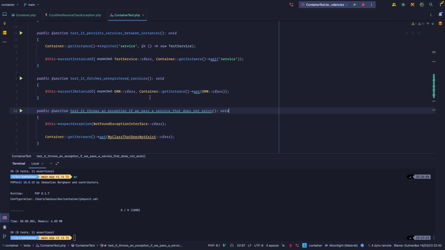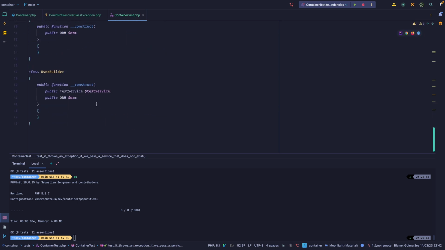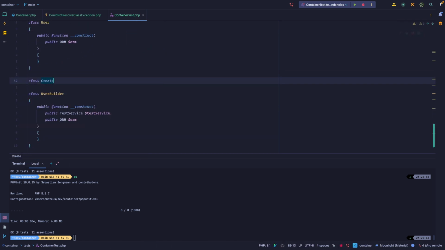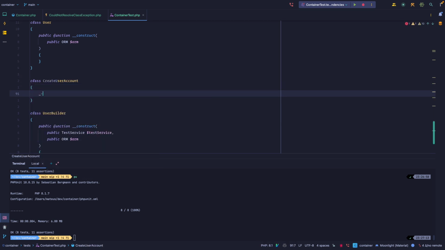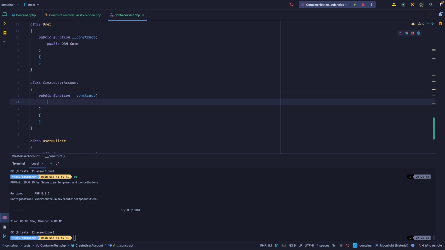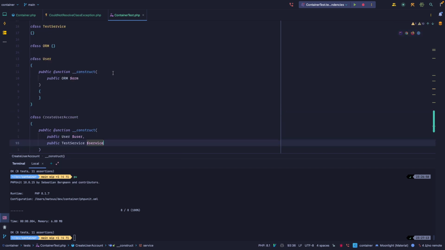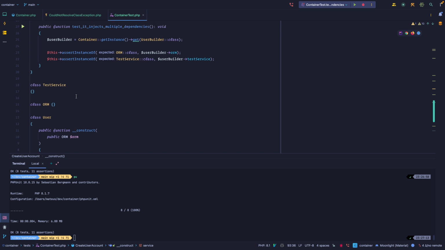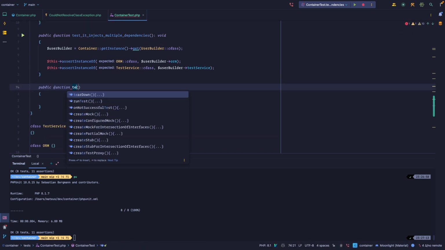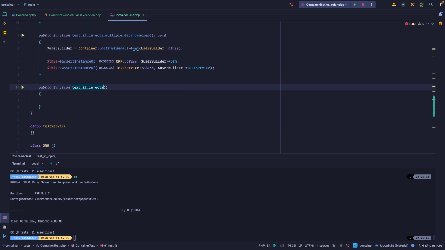Let's create a task. First, let's create a class. So the class is going to be called create user account, right? And this class is going to use two things. It is going to use a user, so we can say public user, and it's also going to use the test service. I'm going to call this service. And let's write a task for it. So let's say test, it injects multiple dependencies.